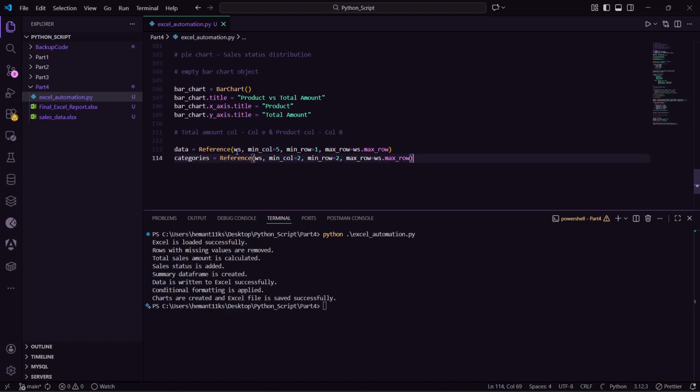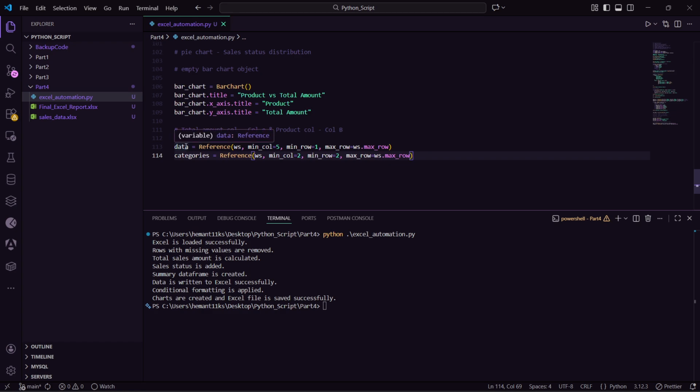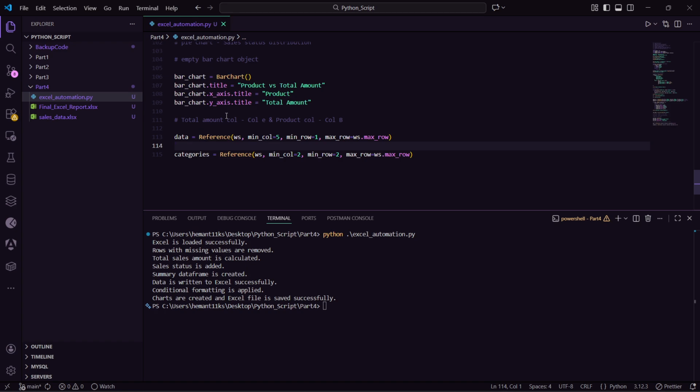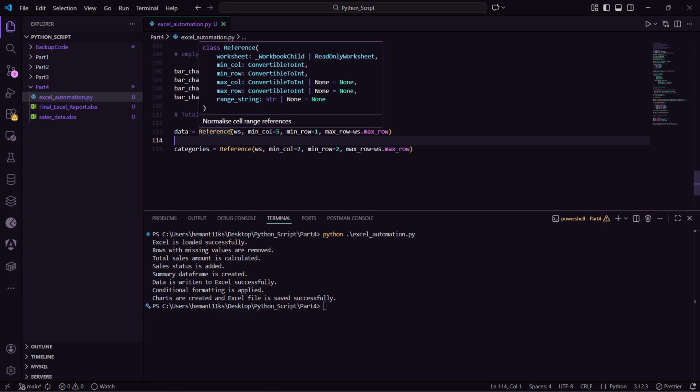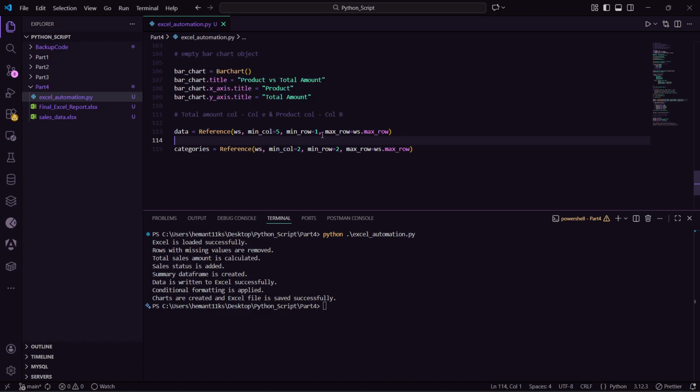So basically I am getting these two variables, and the data variable will have the numeric data based on our total amount column. Here ws means our sales data sheet, and min_col 5 represents our column E. And min_row 1 means that we have to include the header, and ws.max_row means that we iterate up to the last data row.